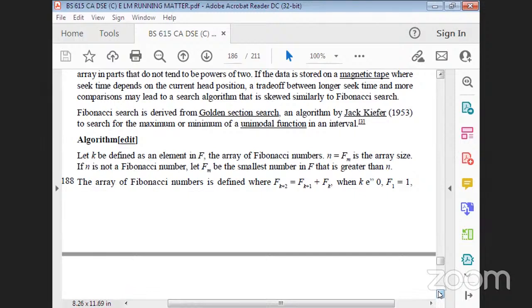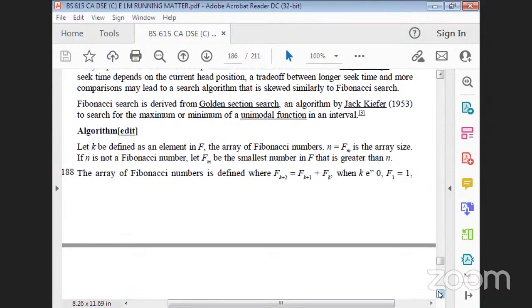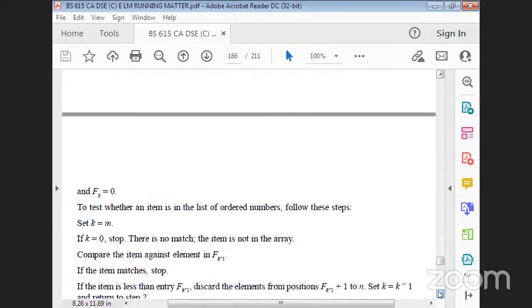F of k plus 2. That means the third element will be the addition of the first two elements. F of k plus 1 plus F of k will give you F of k plus 2, where F of 0 and F of 1 are 0 and 1. To test whether the ordered list of numbers satisfies the property or not, we should analyze it.